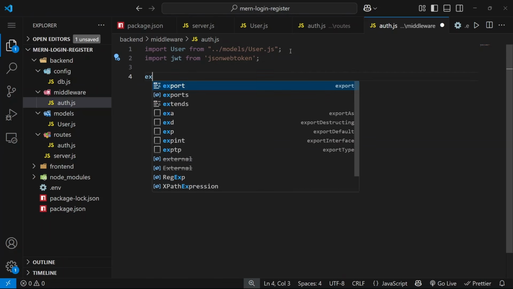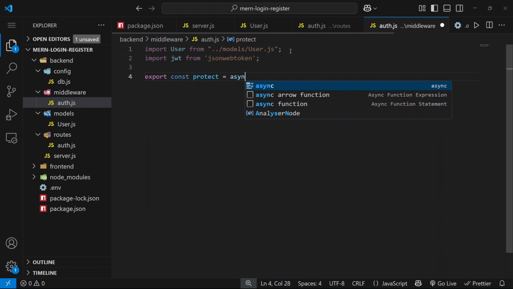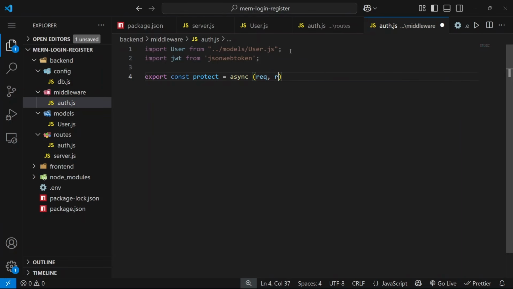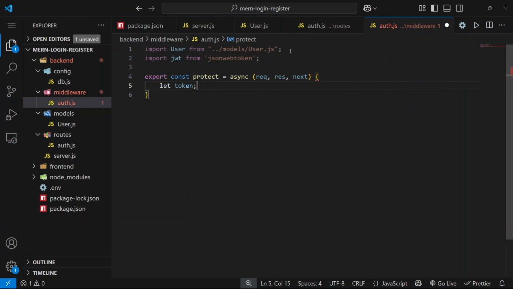Okay. So here, let's say export const protect function, which will be asynchronous, and it will have request, response, and next parameters. So here we define an Express middleware, and middleware has access to request, the incoming request, response, the response object, and next, a function that tells Express to move to the next handler. Here let's initialize a variable called token, and we shouldn't forget to write the correct syntax. So let's say that here we want to have an arrow, and we don't have an error anymore.